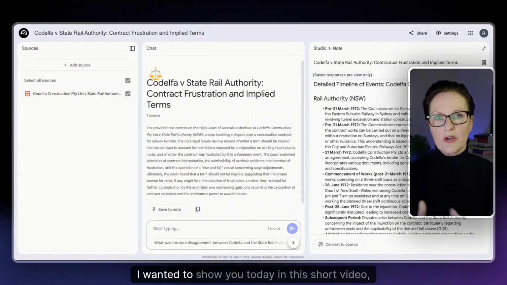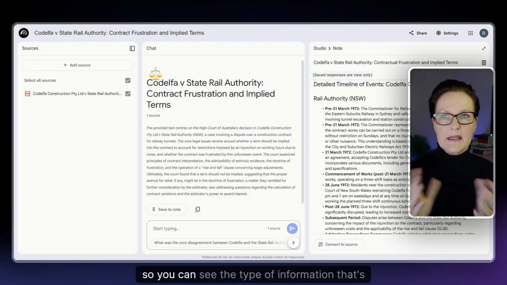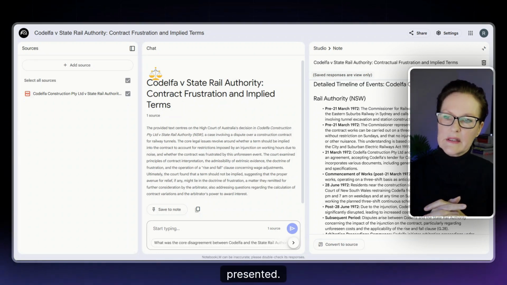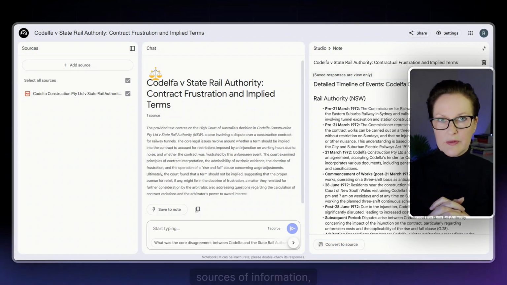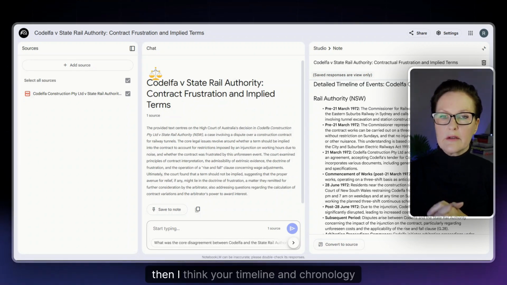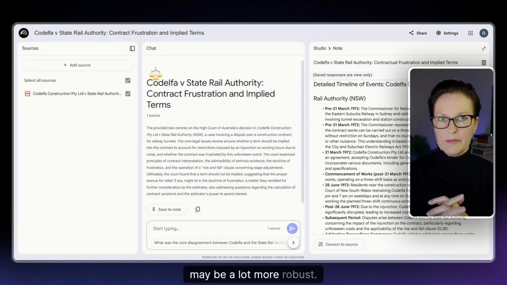That's all I wanted to show you today in this short video. So you can see the type of information that's presented. It might vary a bit, but if you're going to be uploading multiple sources of information, then I think your timeline and chronology information may be a lot more robust.